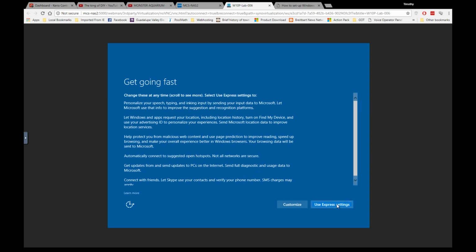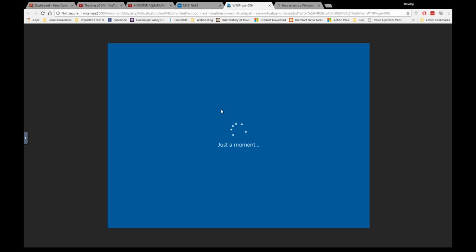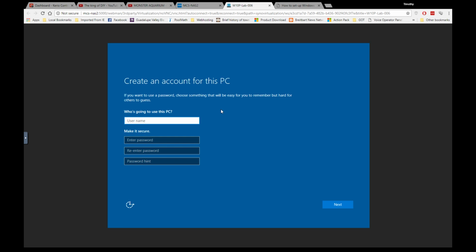I'm just going to use the Express settings. In the new version of Windows 10, the one they just released, you'll have some more options under Customize, because Microsoft caught so much heat about sharing your information. I'll come back and edit those later. For right now, I'm just going to use Express settings. So all told, to get to that screen, it took about 10 minutes from install to first boot, where it starts asking you the questions to customize your installation of Windows 10.